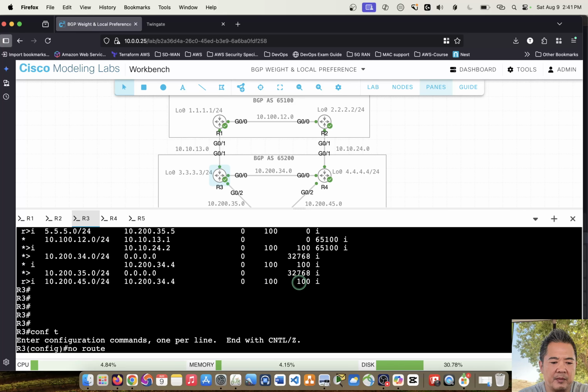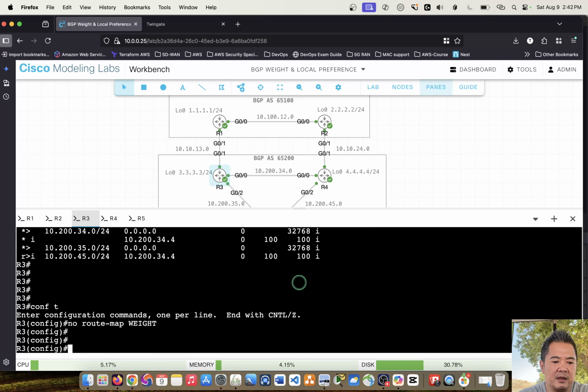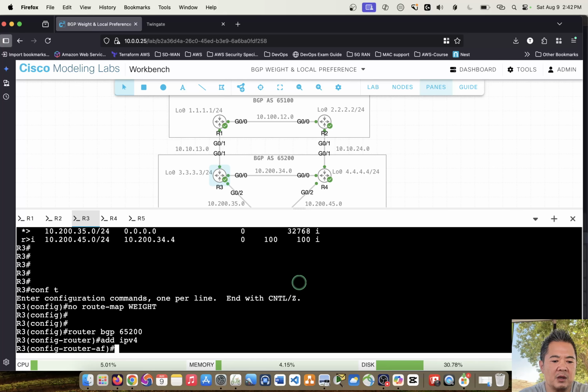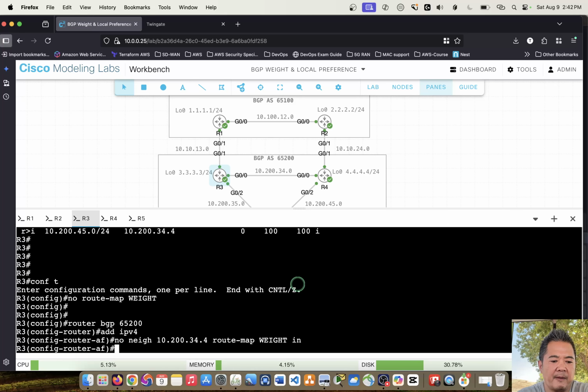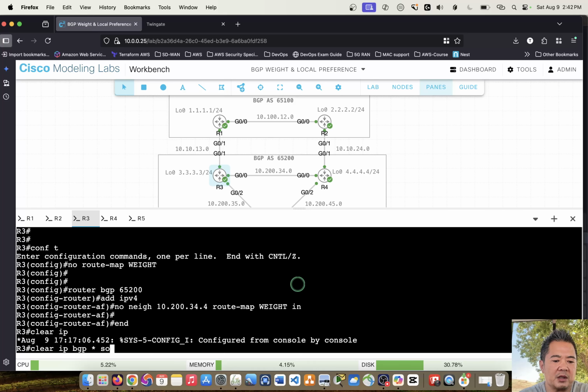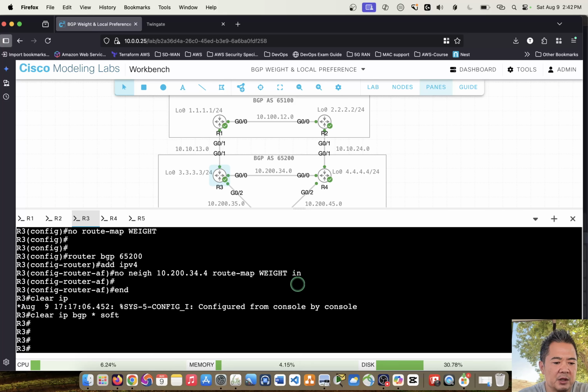No route map weight. And then router BGP 65200. Address IPv4. And then no neighbor. Let's see if I can just hit the up arrow here. Control A. Alright. Clear IP BGP star soft. Things should return back to normal.